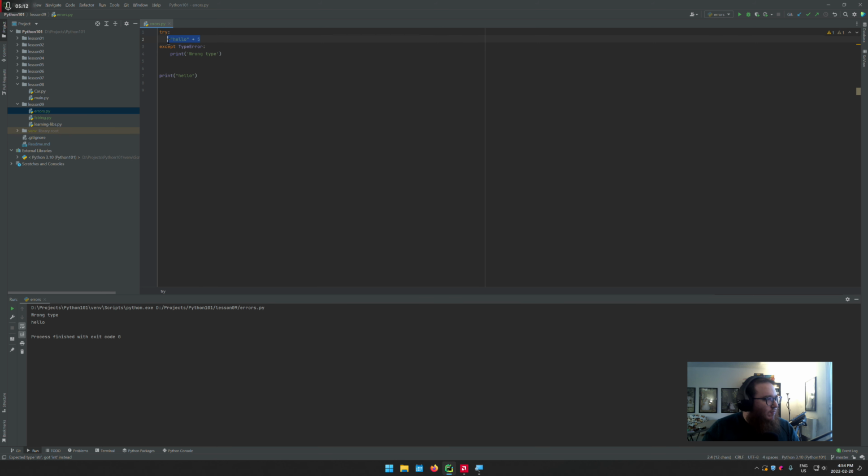But now what happens if we change this to something else? Instead of printing the wrong type, let's say print A. Now, of course, there's a big error here. What's the big error? I never defined A. A is not a value that exists. A is not a variable that has a definition, so that's going to cause an error.